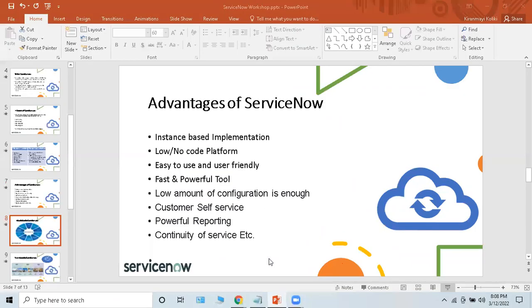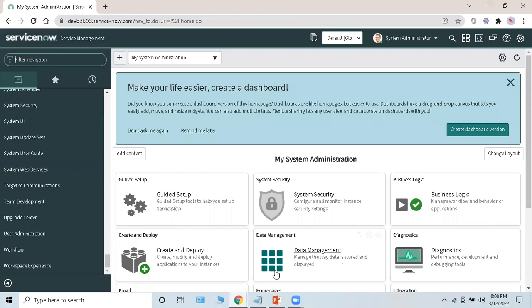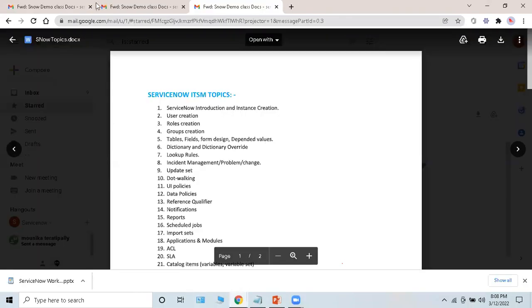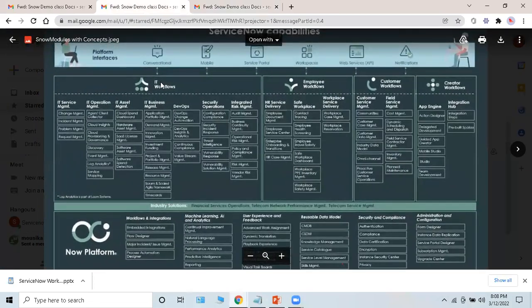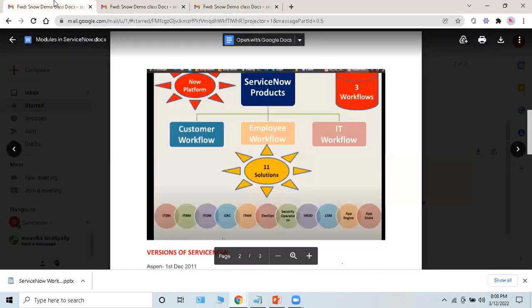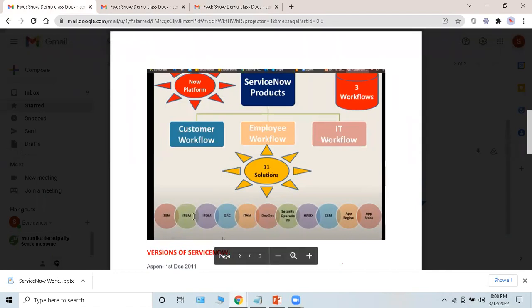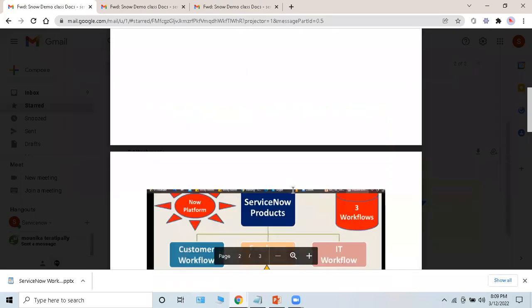Let me show you brief information regarding this. These are the modules we have in ServiceNow. We have workflows: IT workflows, employee workflows, customer workflows, and creative workflows. In ServiceNow products, on the Now platform, we have three workflows: customer workflow, employee workflow, and IT workflow. Based on these workflows, we have 11 solutions: ITSM, ITBM, ITOM, GRC, ITAM, DevOps, Security Operations, HRSD, CSM, App Engine, and App Store.